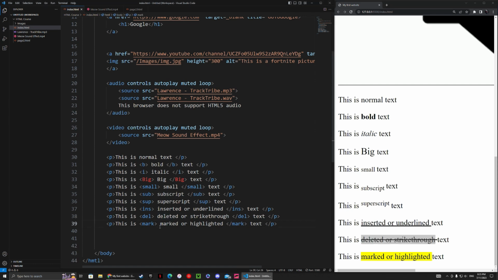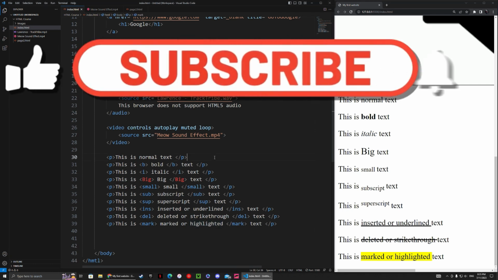And then we have mark, or highlighted. It's marked, but I like to think of it as highlighted because that's what it is. And that's basically it for text formatting in HTML.